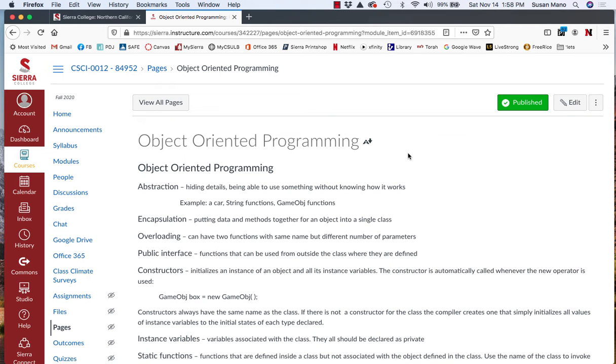This week we will be talking about object-oriented programming. We've been doing programming, we've been doing some object-oriented programming, but we haven't really talked about what makes a programming language object-oriented. Object-oriented programming languages have 5 features that are common to them.